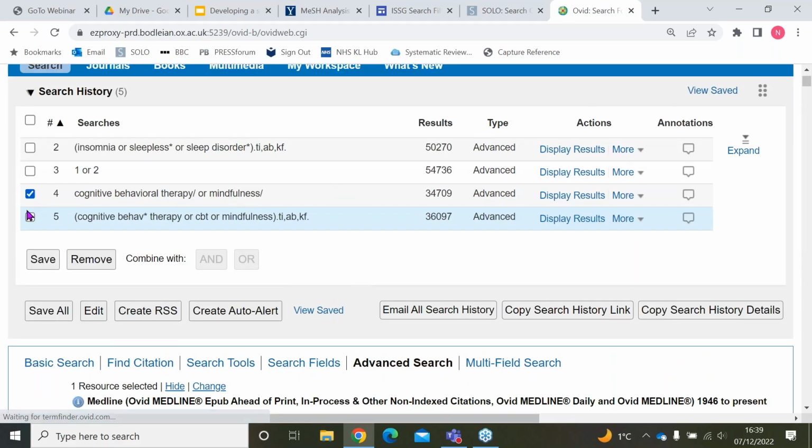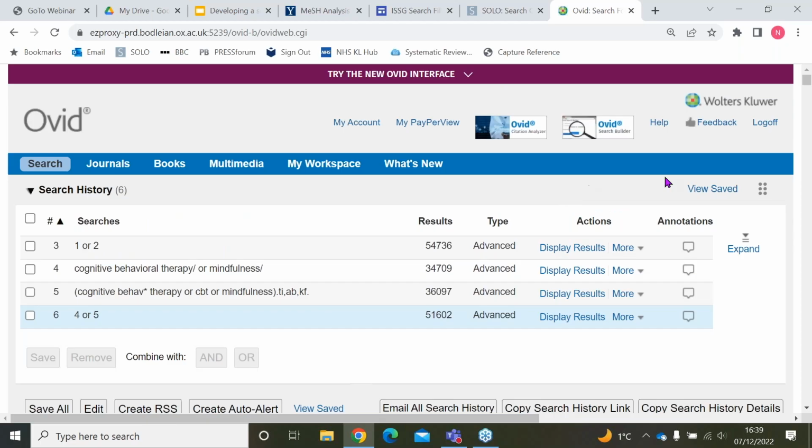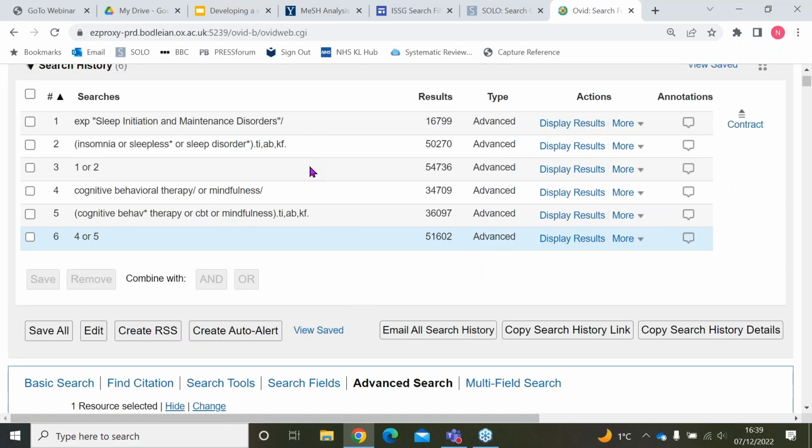So I'm now going to create my master sets for CBT. So all those two together. I'll expand my search so that I can see everything. So now I've got two sets here. I've got my insomnia set, which is number 3, my CBT set that is number 6.